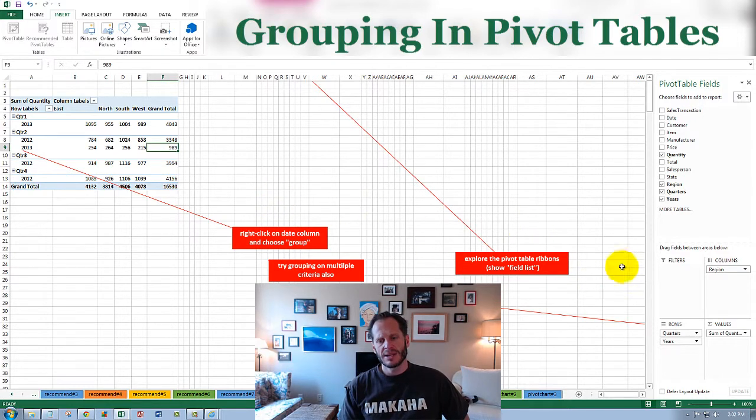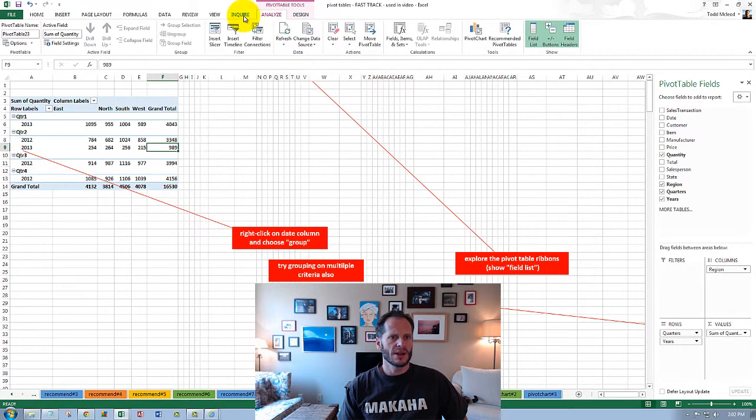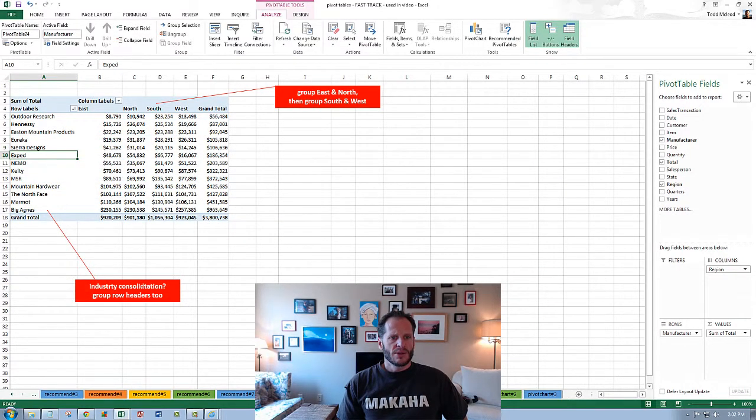This last little tip I have down here is to just suggest that you explore the pivot table ribbons, right? So even like the show fields list, we've already seen that. That's such a useful one to know about to bring up this thing over here to the right if you're not seeing it. So let's take another look at grouping, right?